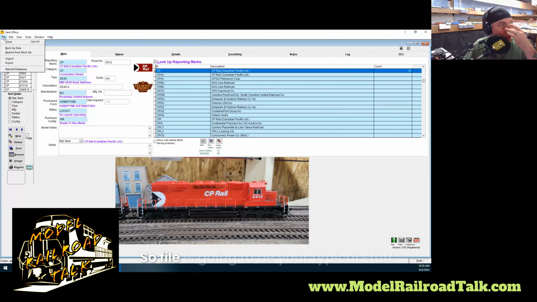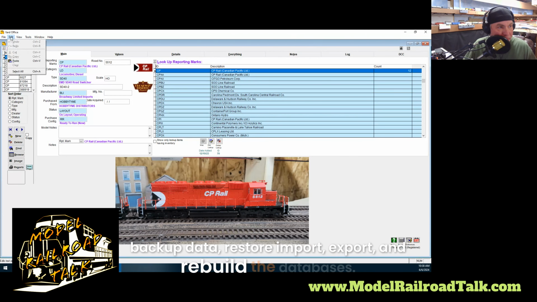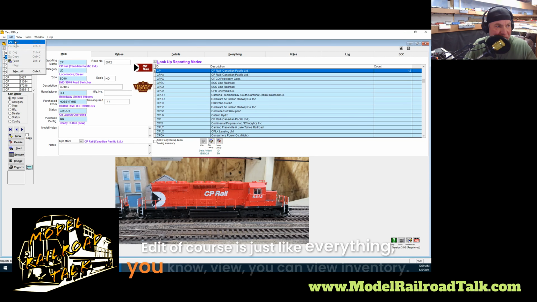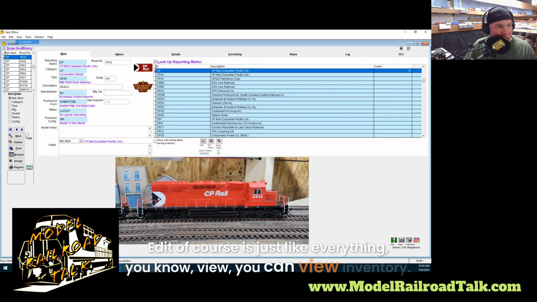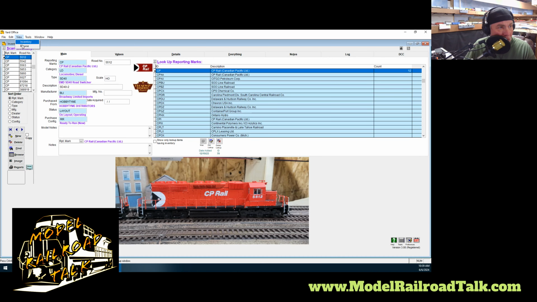So File is going to be your typical stuff: backup data, restore, import, export. You can rebuild the databases, but don't do that unless you have everything printed off or ready to re-input. Edit, of course, is just like everything. In View, you can view inventory, you can browse the inventory, that kind of thing.